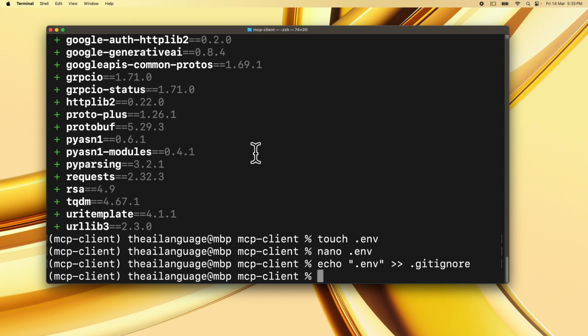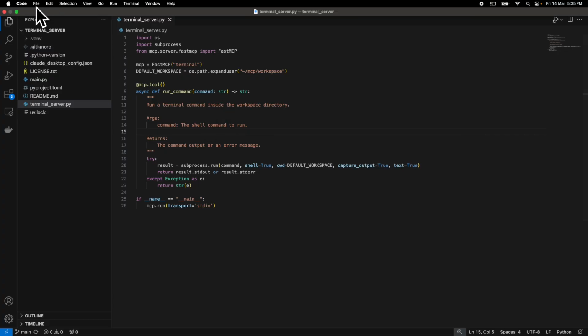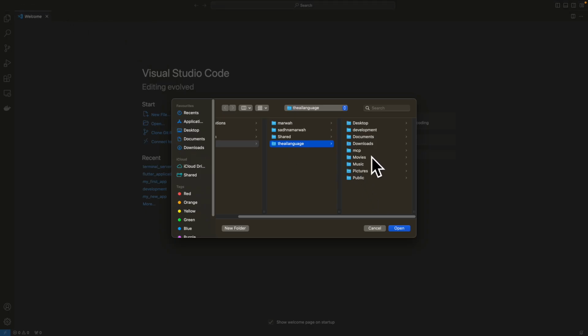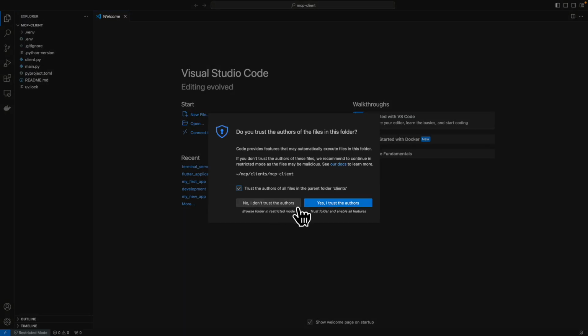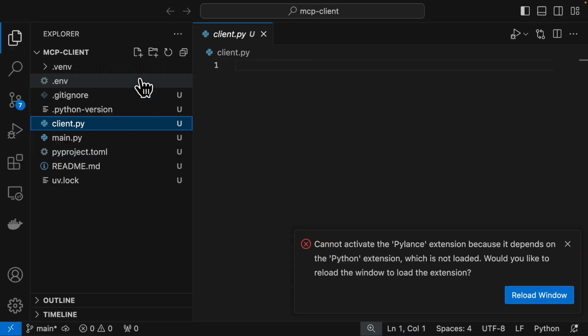Alright, so now let's write the code for our client. We'll use touch client.py, and this is going to create our Python file. And let's now open VS Code. So this is our server code from before. What we'll do is we'll say file, new window. We'll go to file, open folder, and then go to mcp-clients and mcp-client, and we'll open this folder over here. Let me say I trust the authors, and let's open our client.py file.